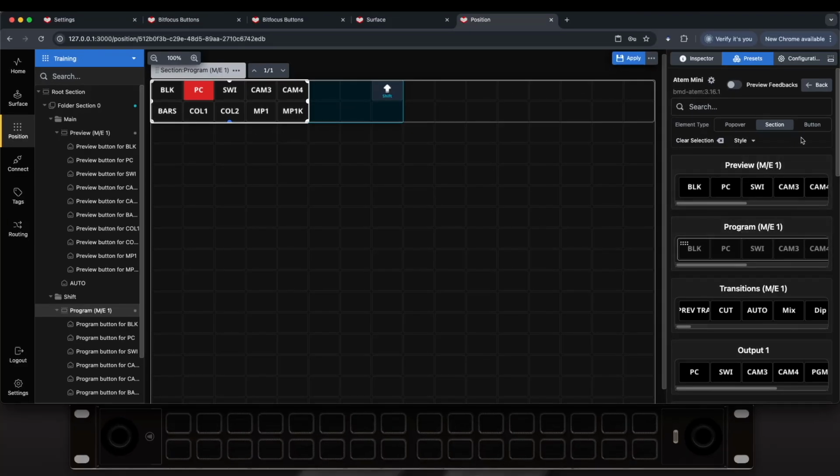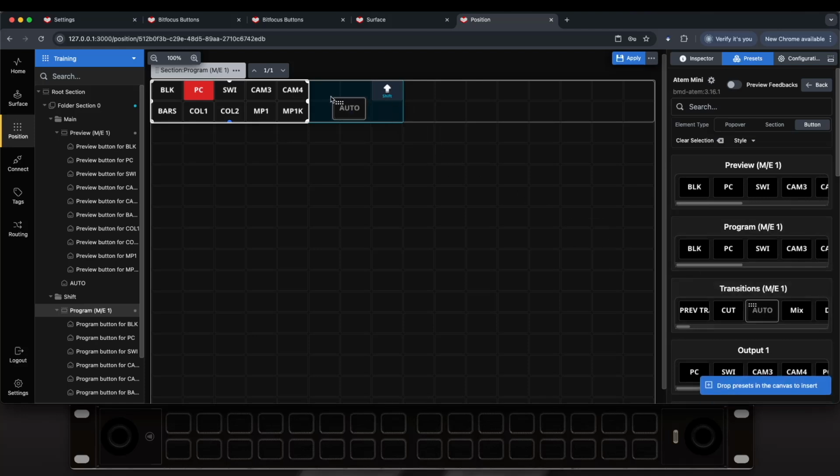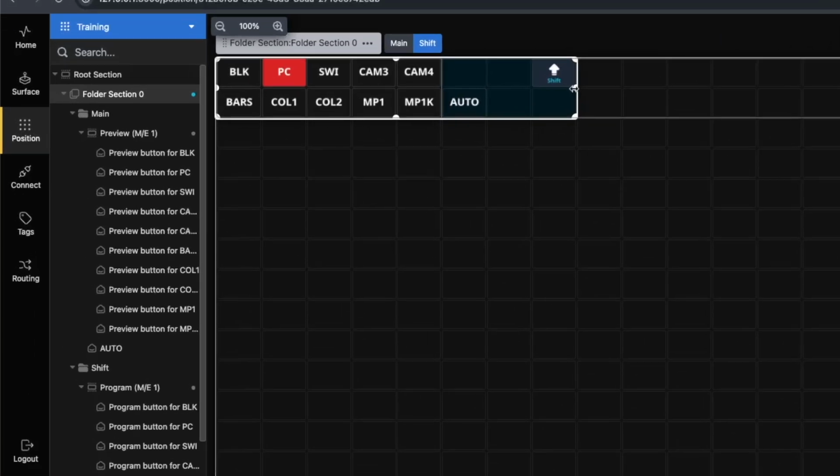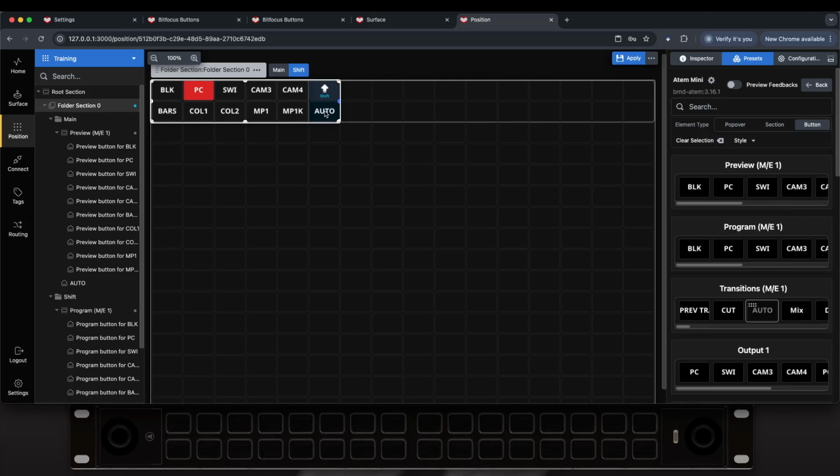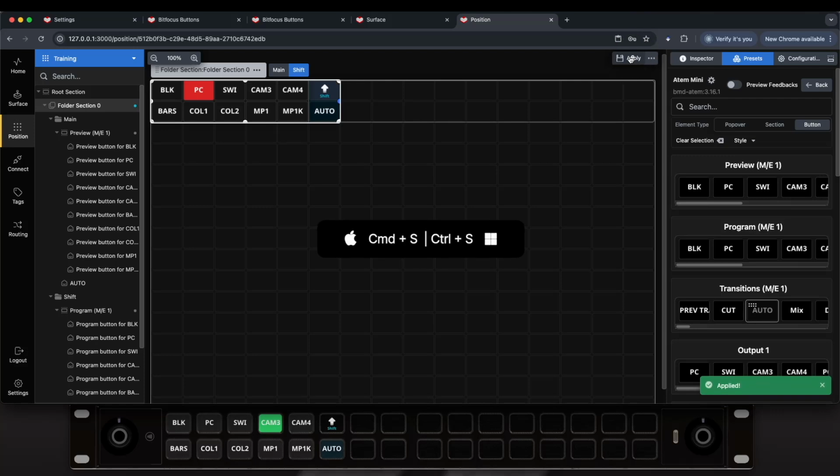Let's add an auto button here in the Shift part of the section also. And then we resize the whole shift section so that it's just big enough to hold all the buttons. For the final step, as always, we need to apply our changes, either by clicking the Apply button or by pressing Command+S or Control+S, depending on your operating system.